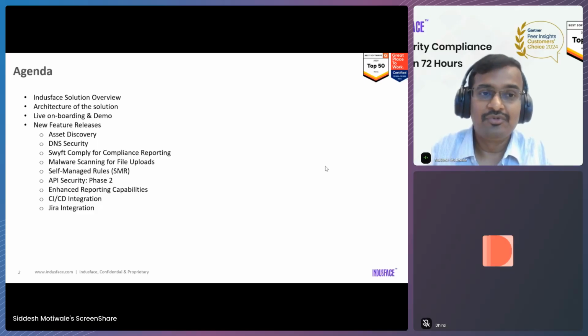I will also cover the new feature releases as a part of my demonstration, like asset discovery, DNS security, and Swift Comply, that is the rapid remediation of your vulnerabilities, and how we do that. That will cover malware scanning, self-managed rules, and what's new in the API security segment. We're going to talk about it. Reporting capabilities, CI/CD integration, and the Jira integration as well.